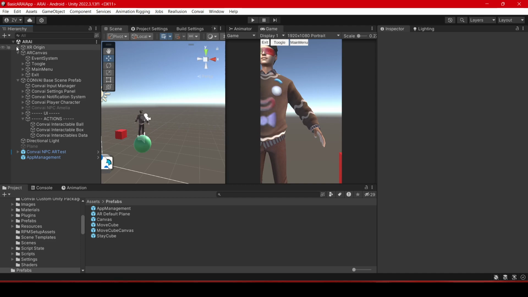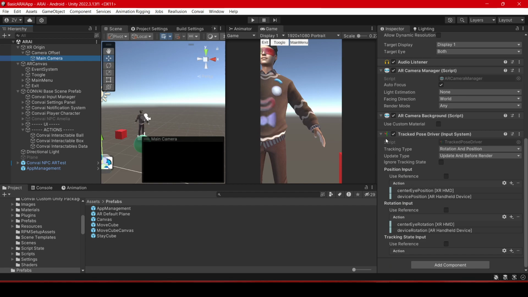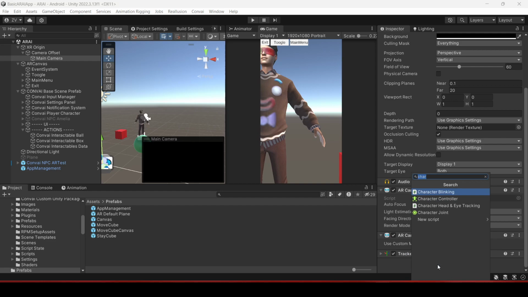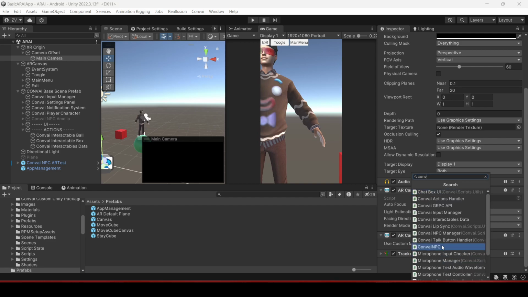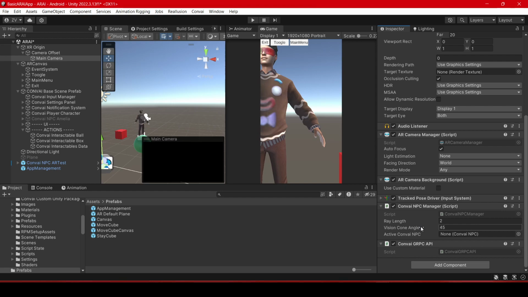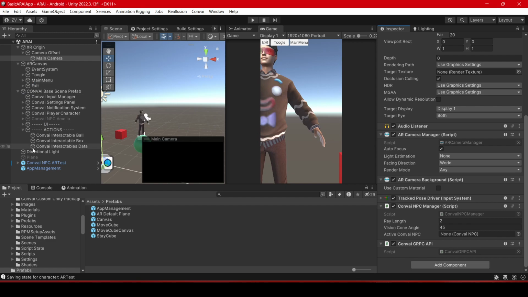We will drop down the XR origin camera offset main camera, and we will add Convai gRPC API, which will automatically add the NPC manager. And we can leave the active Convai NPC blank. That'll fill in once we press play. I will just save this.